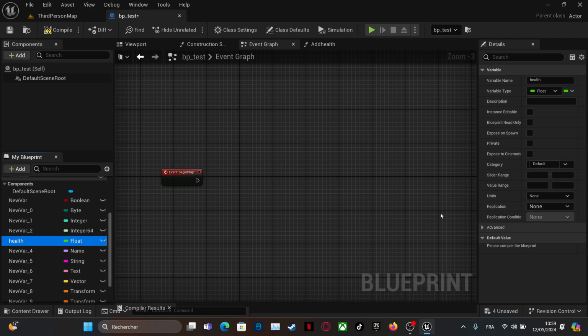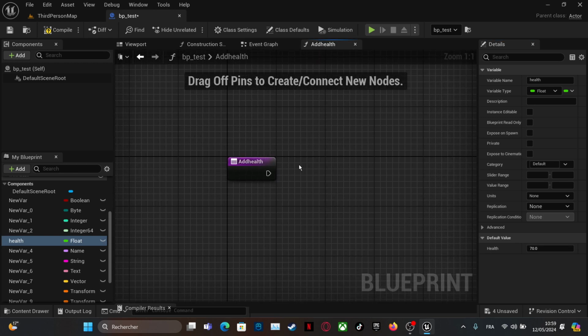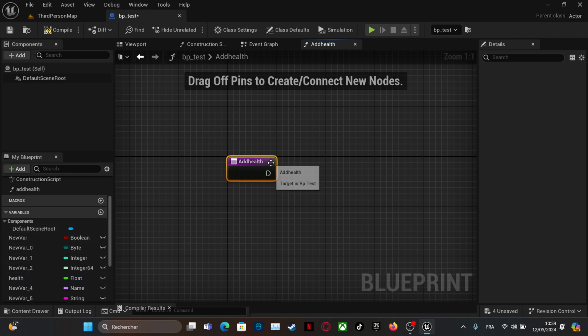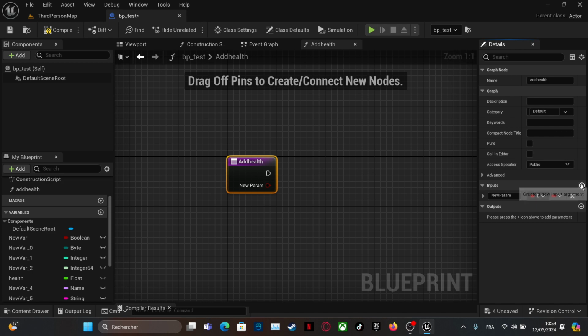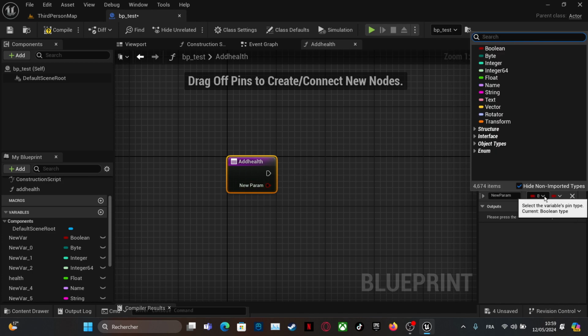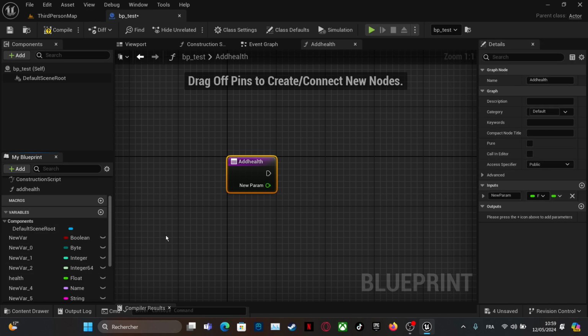So that we are going to use it. We give it a value of 70. And we go to our function here. So we add an input. Functions have input and output, an input that we are going to use inside the function. So let's make it a float. We give it a float and we name it health also.